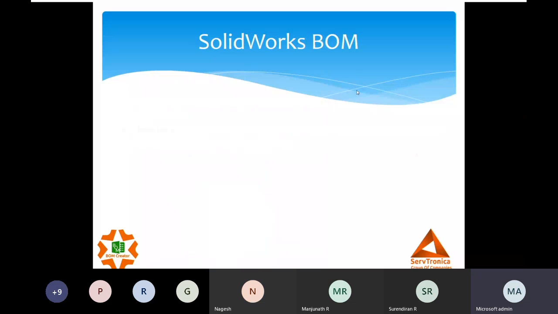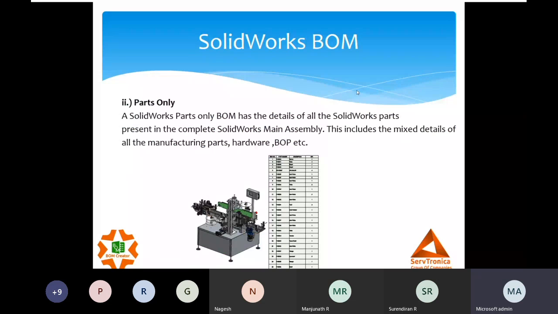Next is my parts only BOM. The parts only BOM is a combined, mixed detail of parts, hardware, BOP, everything. It doesn't have the details of your assemblies or sub-assemblies, but it will have details of only parts, all SolidWorks parts. It could be a part, a hardware, a BOP, whatever it could be. It will have only details of parts.